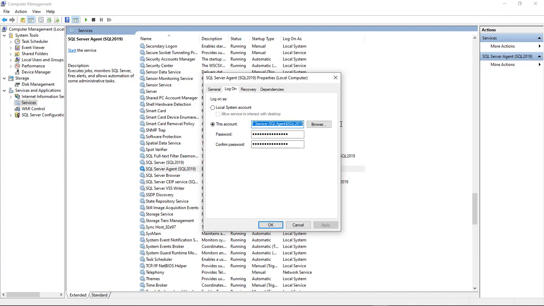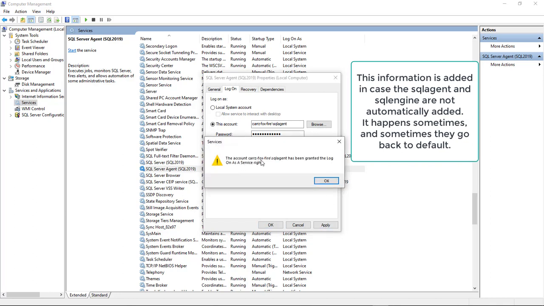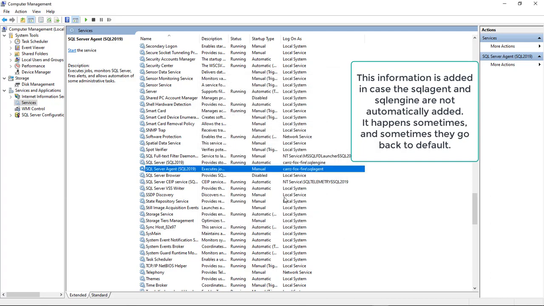Right here, we're going to type in the domain, and then we're going to type in the SQL account. Then we're going to come down here and type in the password, then click on Apply. It says the account for Foxfire SQL agent has been granted the log on as a service right. Click OK and then click on OK again.